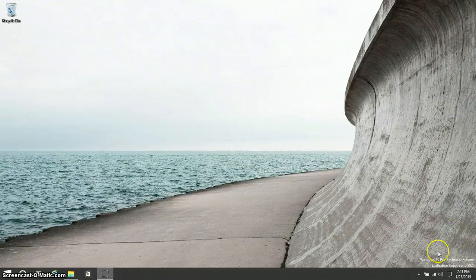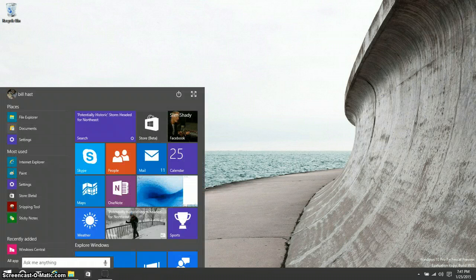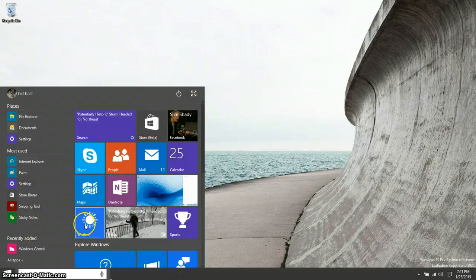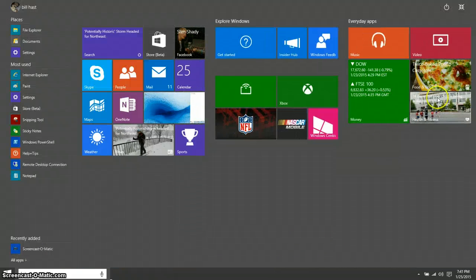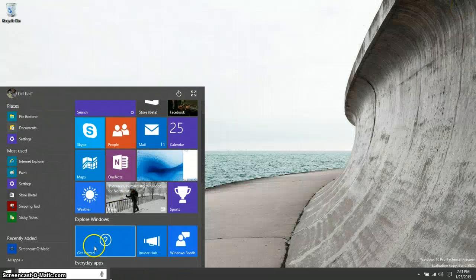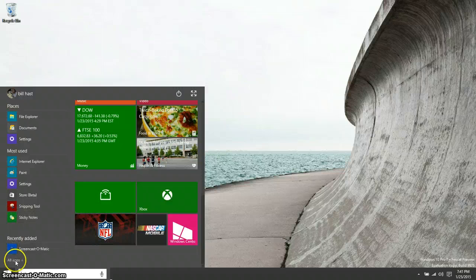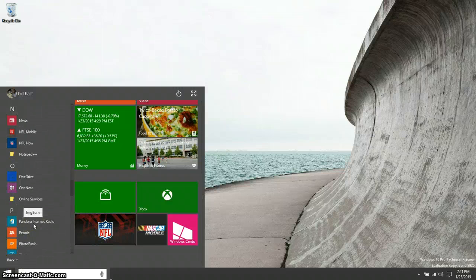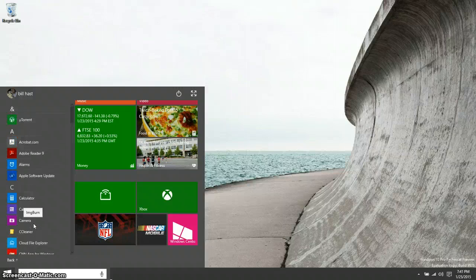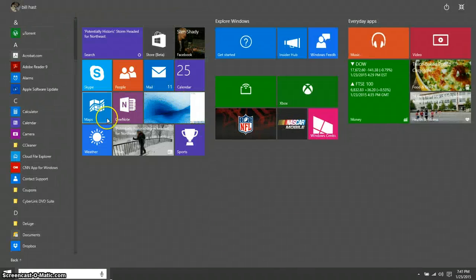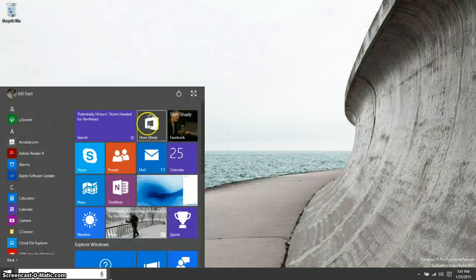Alrighty, here we go. Windows 10 technical preview. New start menu, and it turns into the start screen. Back and forth, it depends on what your preference is. Back and forth.